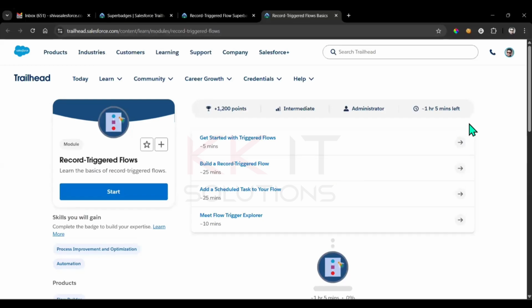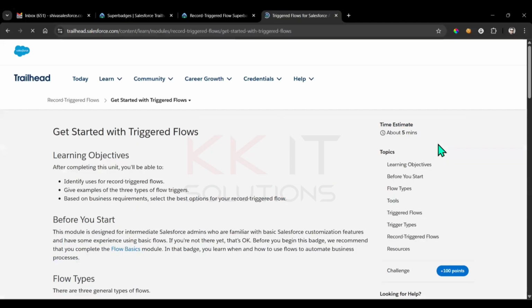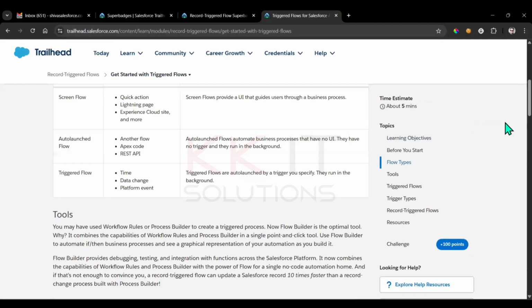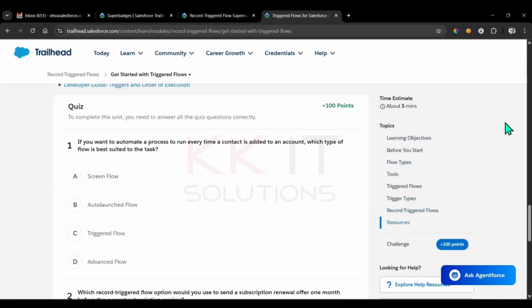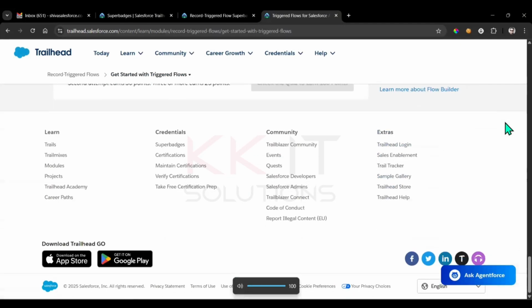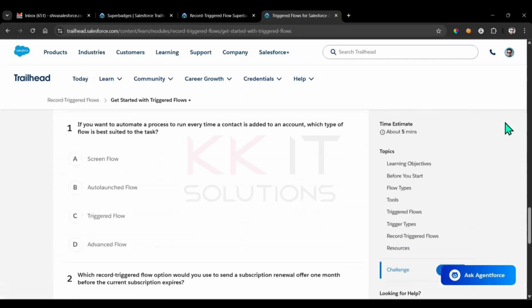Right, so we have four modules. Okay, now let's see the first one. Get started with the trigger flows. Okay, so if you want to automate a process to run every time a contact is added to an account, which type of flow is best suited to the task?